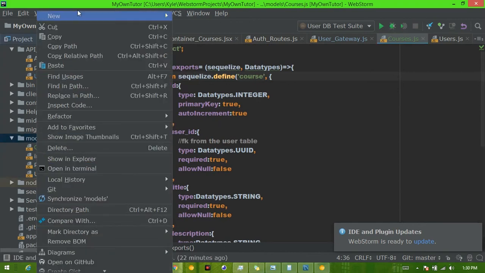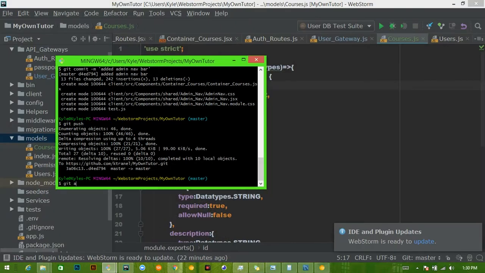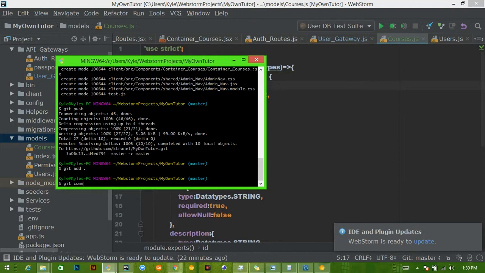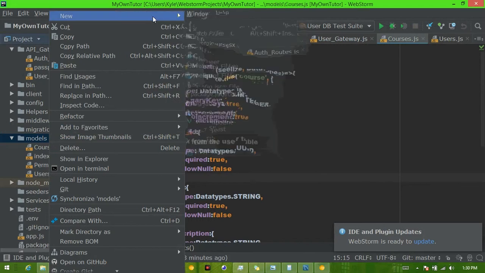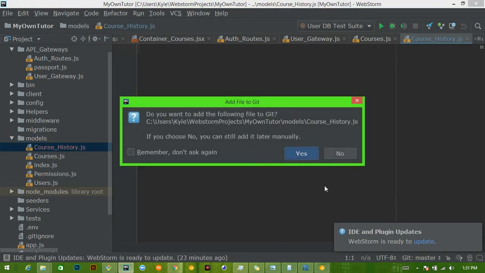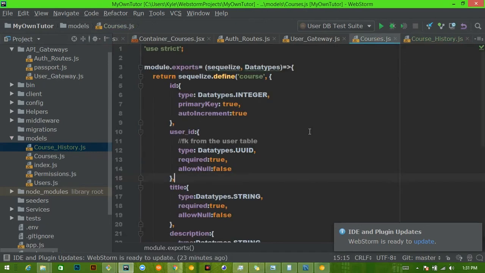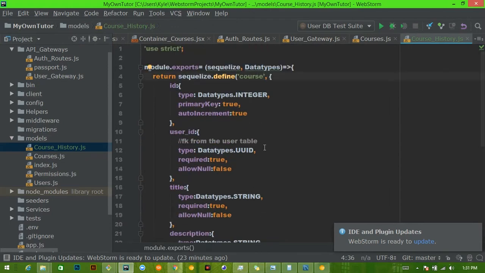All right, let's create another file now in models, and actually, real quick, I'm going to save this. All right, so now let's add a new file, and we will call this course history. Okay, and I'm going to take the course file, and now we really do have a good reason to copy it, because it is literally the same thing, except we're going to call it course history.